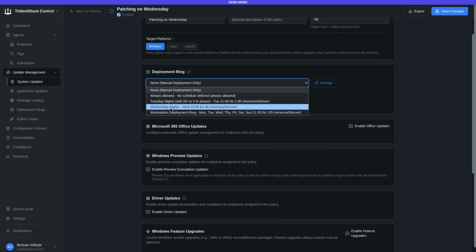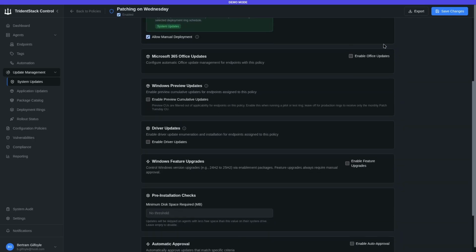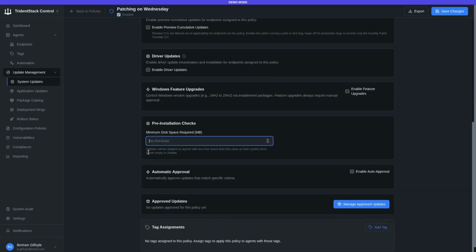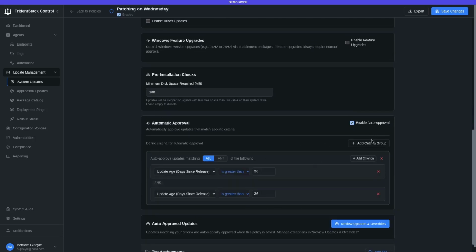I'm going to modify the deployment ring to select our new one, Wednesday night, starting at Wednesday. And just like last time, we'll leave most of these settings unchecked. We'll set up a similar minimum disk space requirement and enable automatic criteria of the same settings we did on the last one.